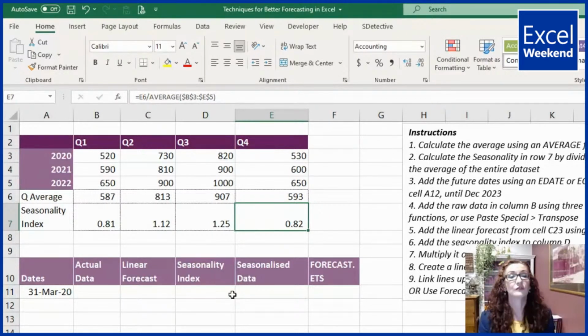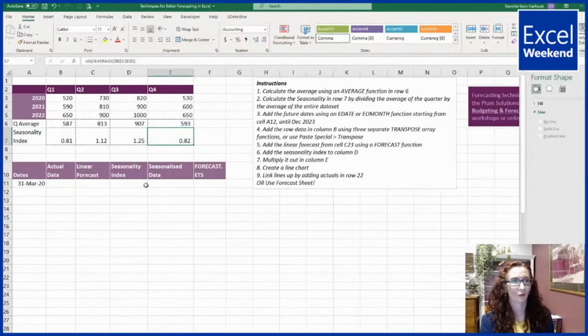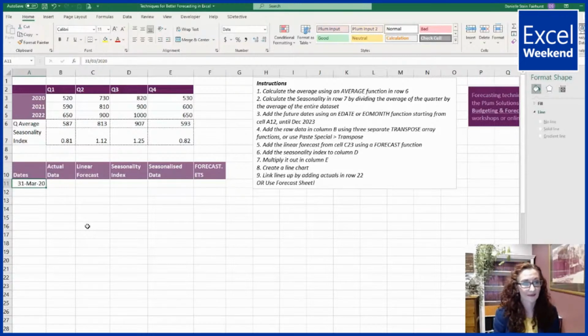So what I'm going to do now is use that seasonality index in my forecast, but I need to set my data up a little bit better than the way I've got it. So my start date there is 31st of March, and I need to just recut it. So I'm going to start with the 31st of March, and I'm going to put my data into one column because I need to do that in order to calculate the linear forecast.